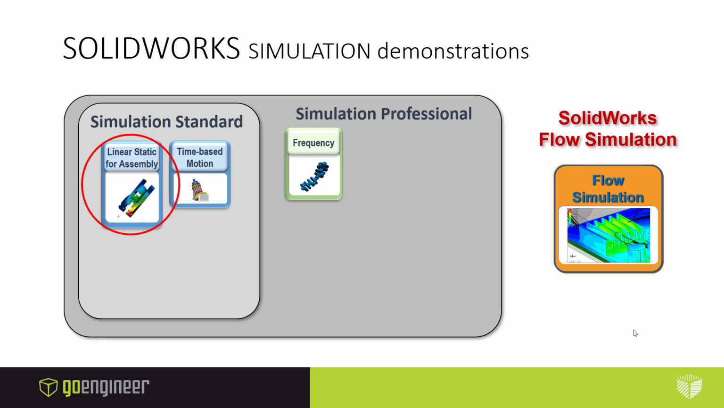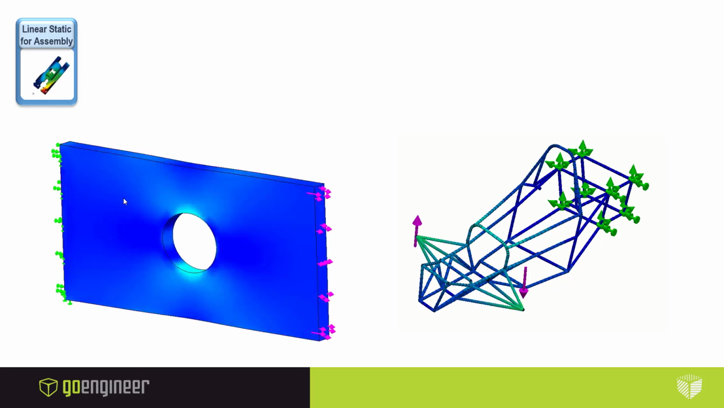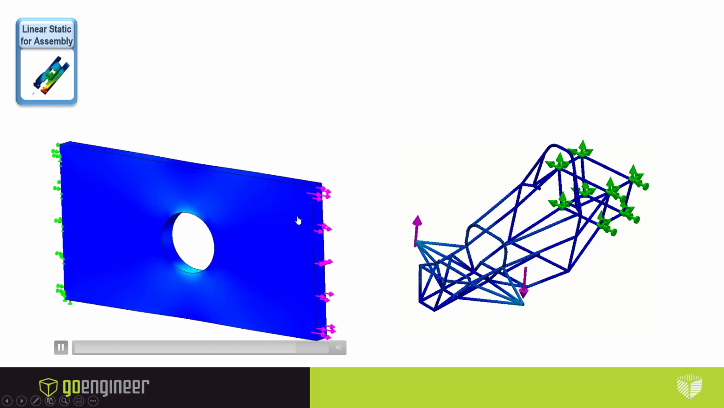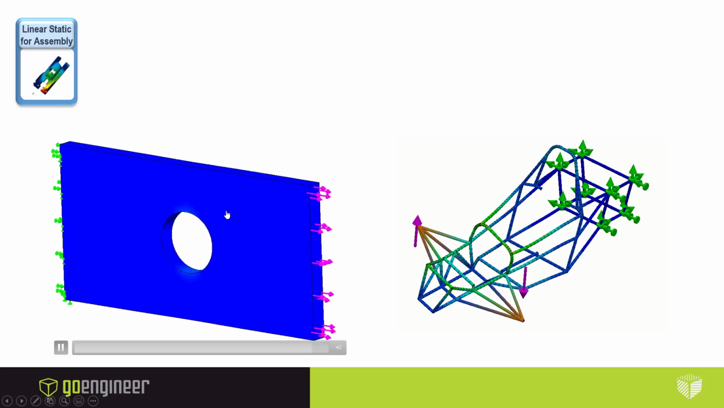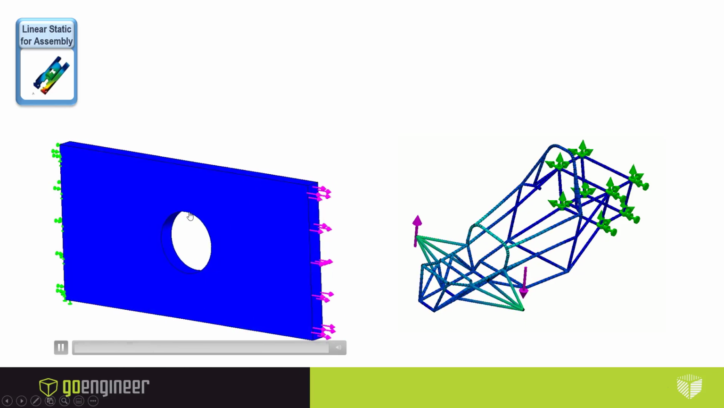So the first tool I'd like to cover with everybody is this linear static analysis for assemblies, being able to run structural analysis. So what I'll show in the coming demonstrations is how I set up a simple analysis on just a block with a hole in it and calculate a stress concentration.